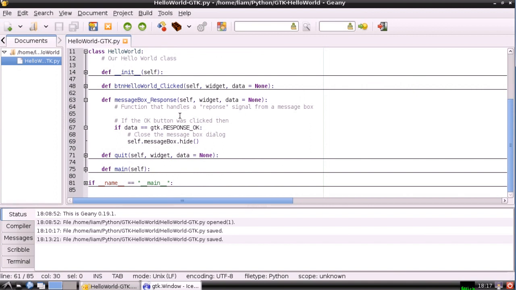This is where we're going to use the data. It's a function that handles the response signal from a message box, and basically the data is going to be whatever the response was. So if you click the OK button, then the response is going to be gtk.RESPONSE_OK. If they've clicked the OK button, we want to hide that message box and return focus back to the main window we've got.